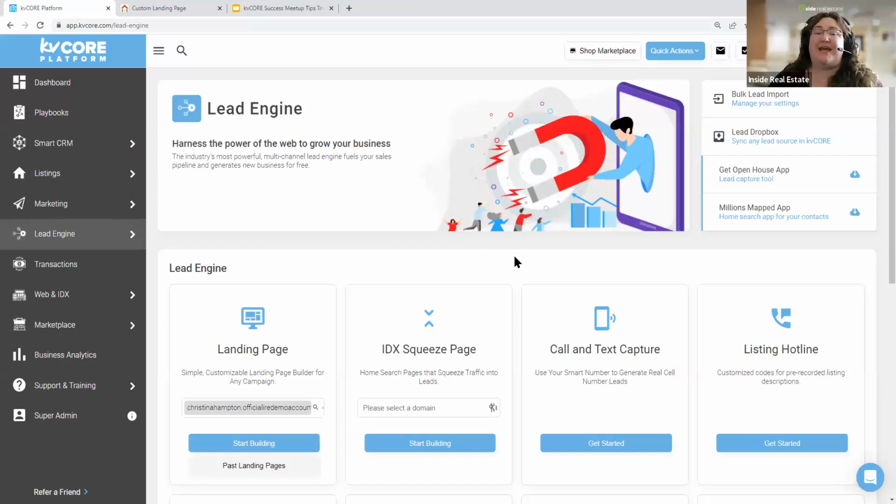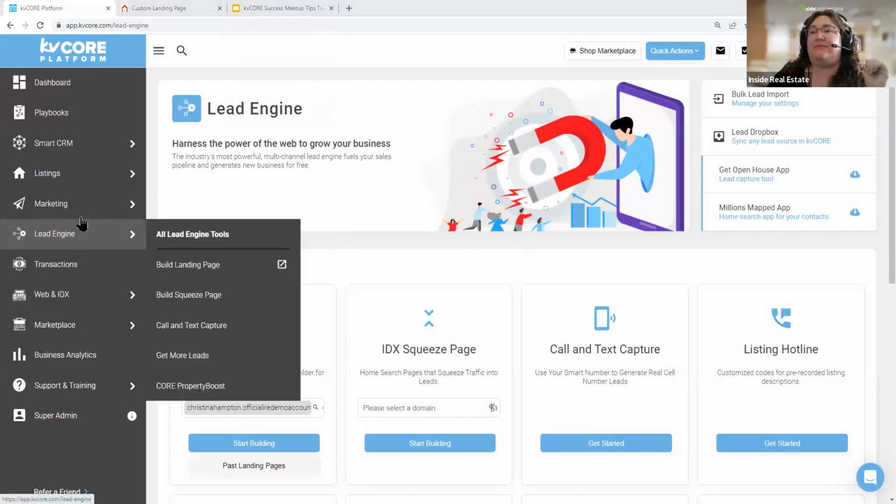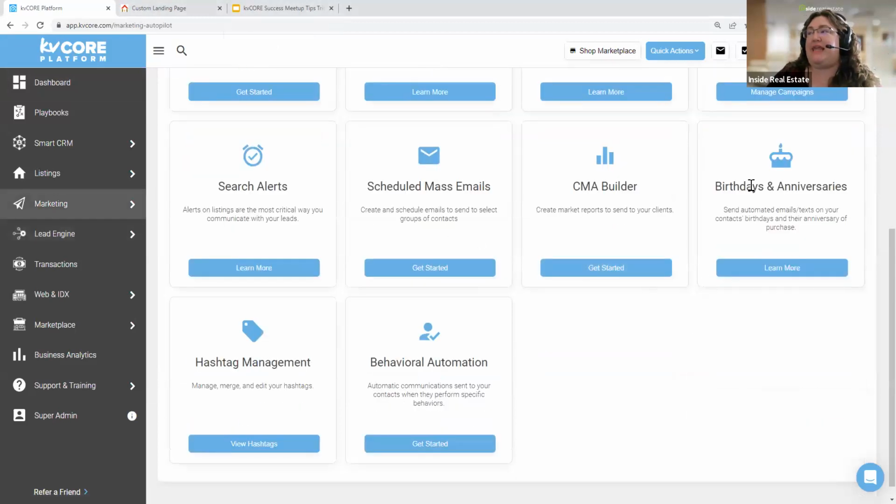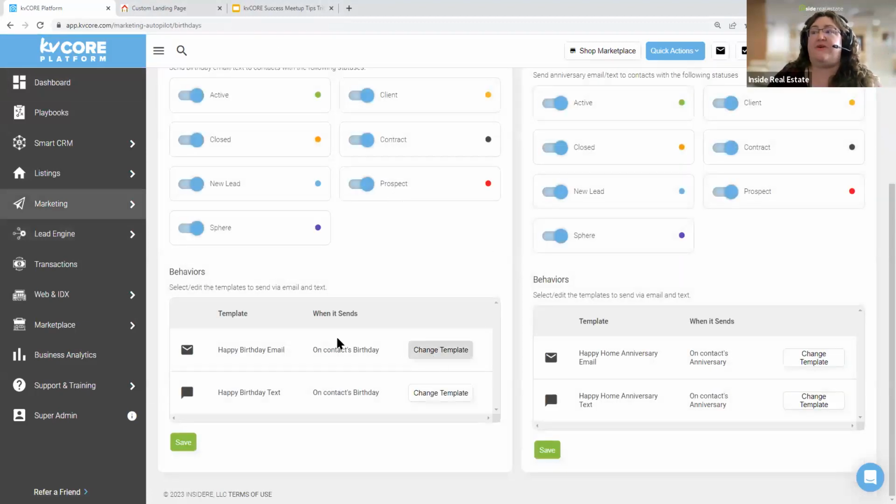Additionally, on your website, you'll also have your smart number if you purchase your own. Let me backtrack on that. So your smart number exists in a lot of places in kvCORE, and it allows you to do these texting and these automations without needing to really think about it. It also exists in the birthdays and home ownership anniversaries. So we will default here to a text if your users have a phone number and they have text on.